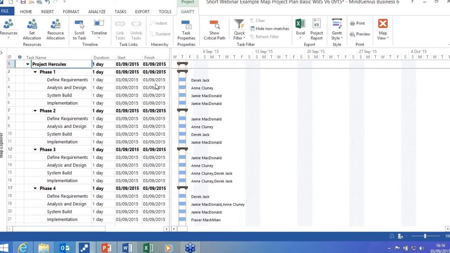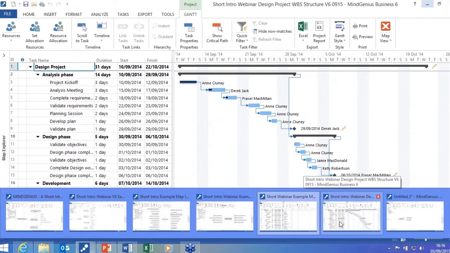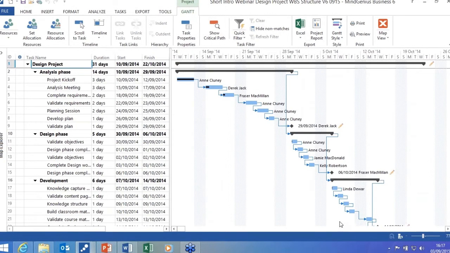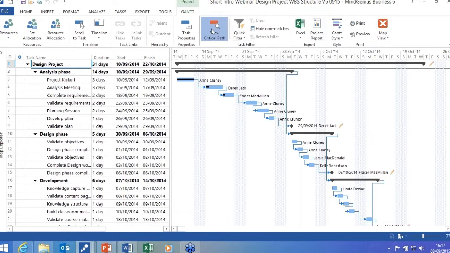We don't have time to go through the whole MindGenius project scheduling, management, and reporting functionality. But if I show you another project example, you can see that we can allocate timescales. We can link tasks, we can create interdependencies, we can indicate milestones, and so on and so forth. Incidentally, the work breakdown structure can work very well in terms of identifying the critical path analysis.